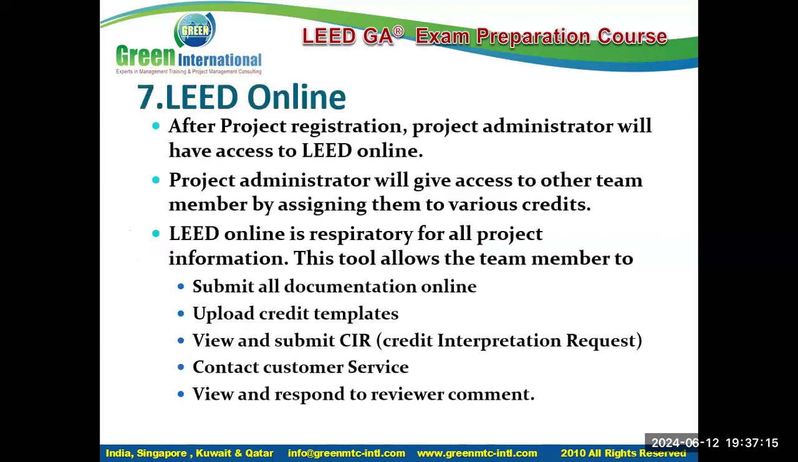LEED Online. What is LEED Online? After project registration, the administrator will have access to LEED Online. The administrator will give access to other team members by assigning them to various credits. LEED Online is a repository for all project information. This tool allows team members to submit all documents, upload credit templates or submittals, and view and submit CIRs.